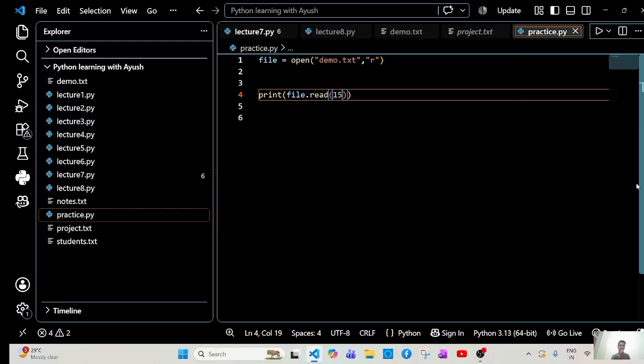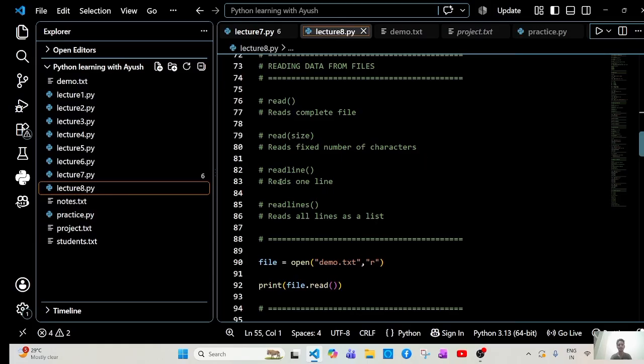I'll give a real life example. Imagine a book preview. Instead of reading the whole book, you only read the first few lines. read(size) works in the same way. So next is readline. Suppose you want to read one complete line at a time. For this, Python provides readline.